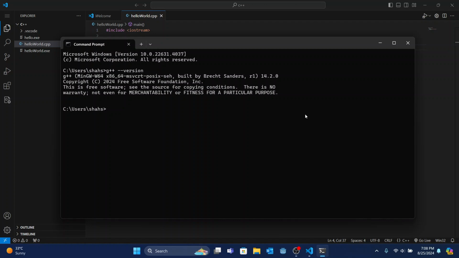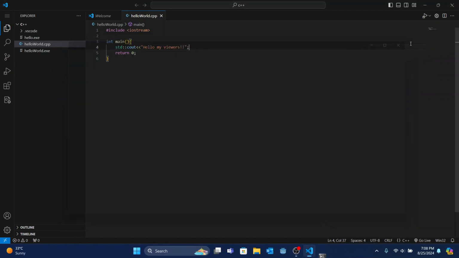If something goes wrong here, just be sure to follow the right steps. If everything is correct till now, let's move on to the next step and open up VS Code. For me it's already open.